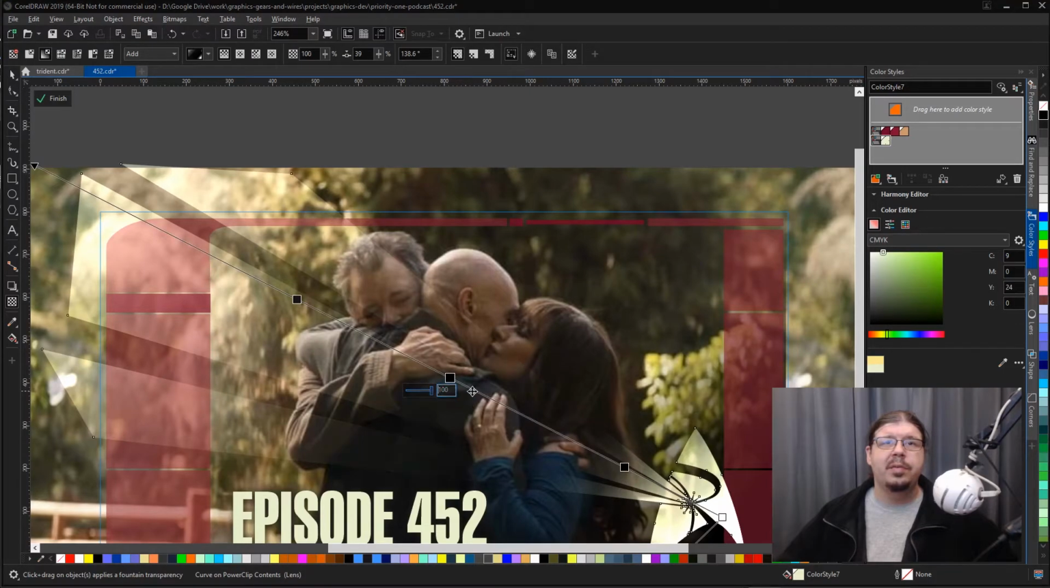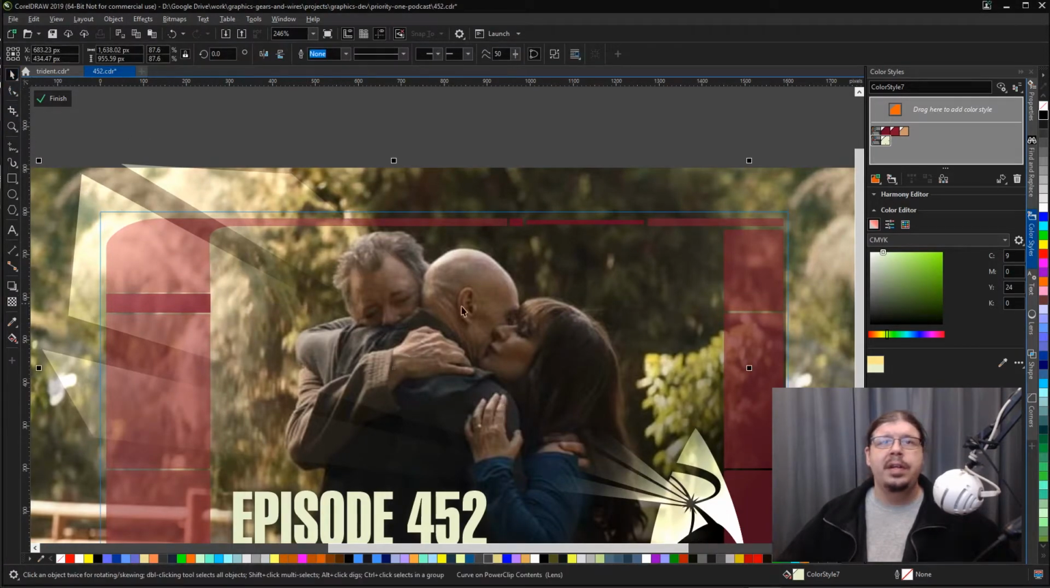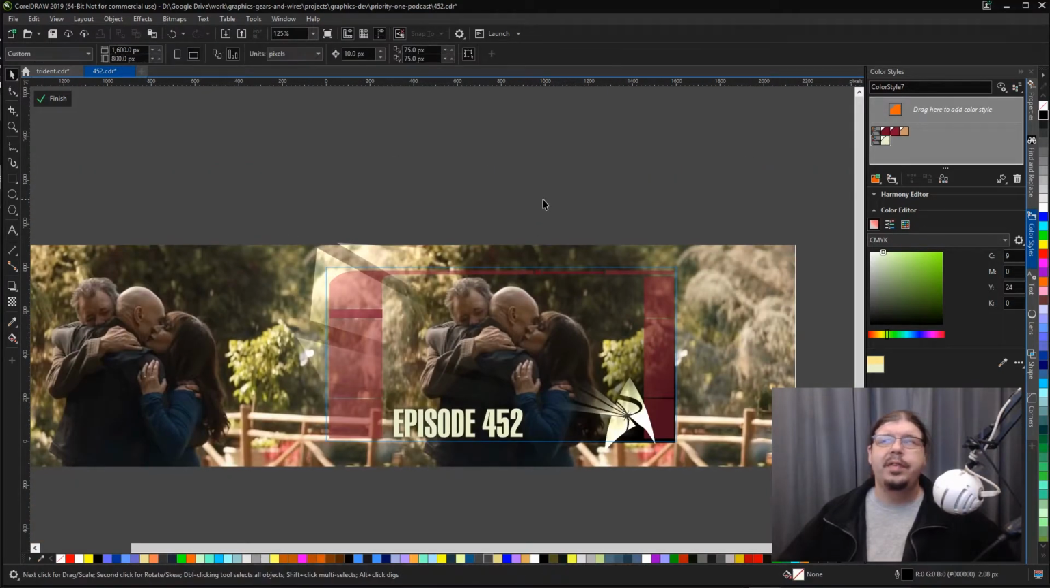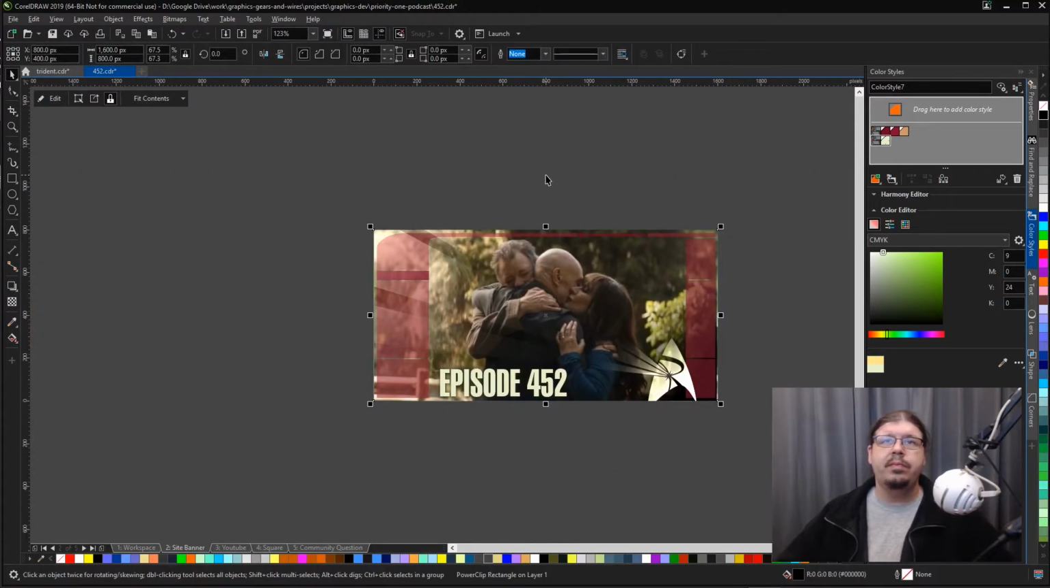And Picard's face and Riker's face, all that can be less obstructed. I don't want to cover up Troy's face either. So we're going to slide this back here. So all the actors are, visually you can see them.